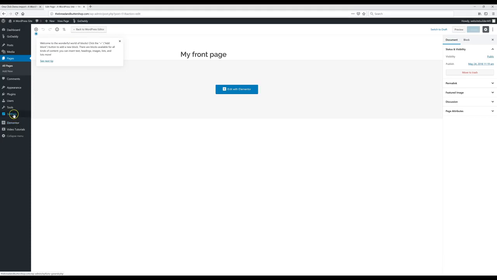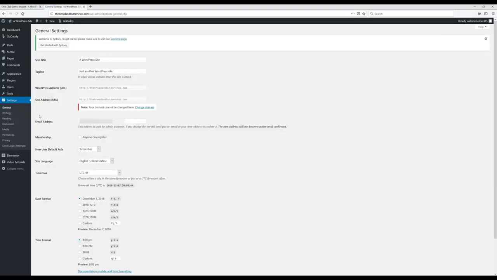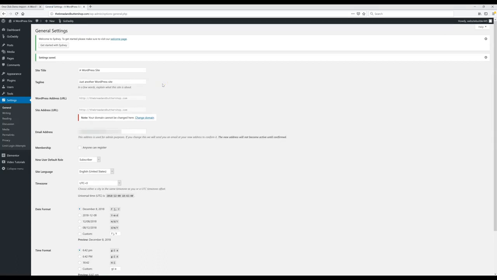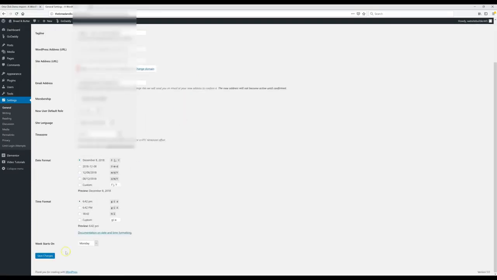So to do that, we're going to go over here to settings, and then we're going to click on general. And the first thing we're going to do is edit the site title. And this is usually the name of your website or your business's name. And then I'm also going to add a tagline for the website too. And what this does is just help explain more to a new visitor what your site is all about. All right, now we've added our title and tagline. Now we can just scroll down here to save changes.